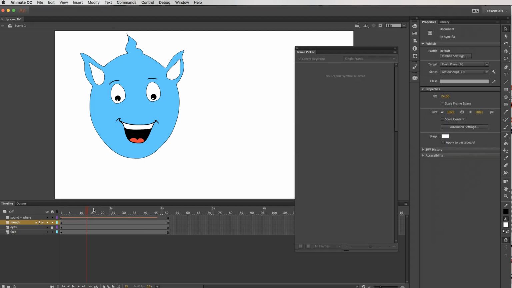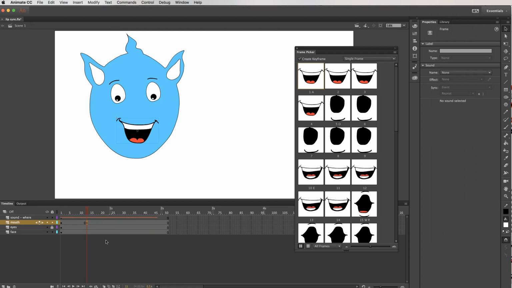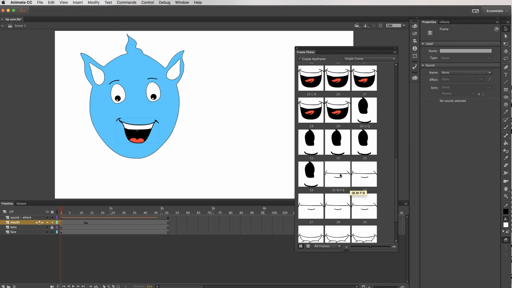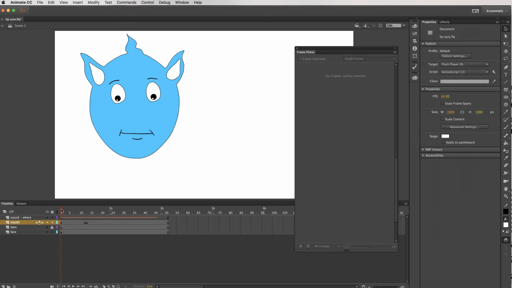So it's just going to start here. If I insert a keyframe here, right click, insert keyframe or F6, I'm actually going to change this keyframe here to a more settled mouth, like this one. Because it's on single frame, when I select that frame, it will just stay on that one frame here, like this.